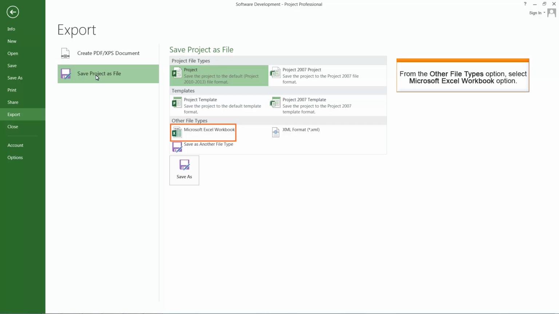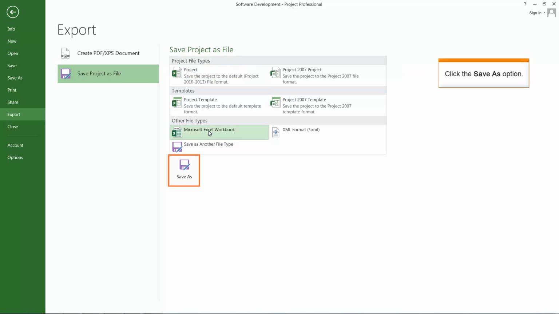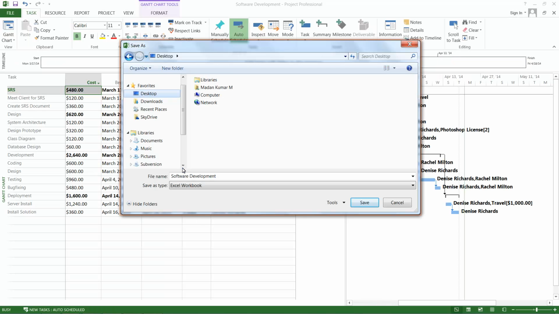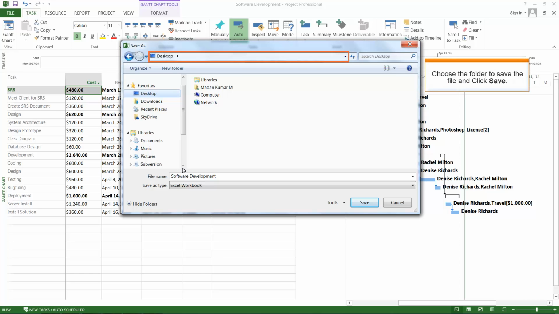From the Other File Types option, select the Microsoft Excel Workbook option. Click the Save As option. The Save As window is displayed. Choose the folder to save the file and click Save.